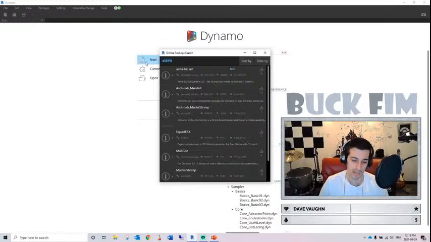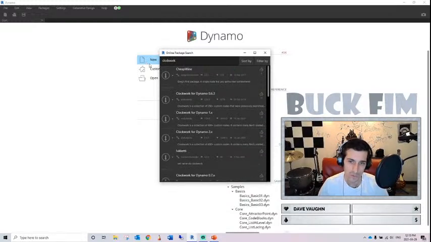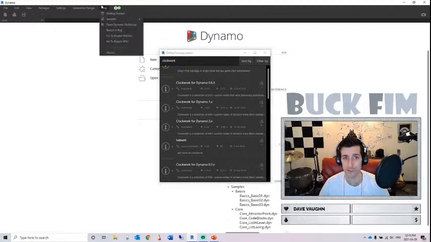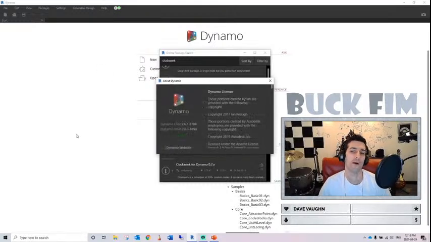So things like Clockwork. If you look at Clockwork for Dynamo, it has a 2.x beside it. So your build, if you are unsure about the build, just go up to Help at the top of your screen and click on About. And it will tell you your build right here.